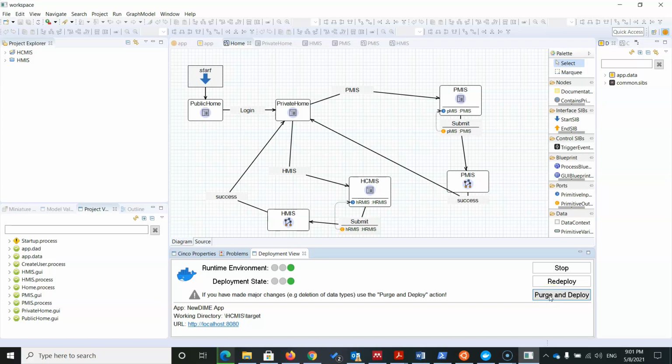But if you have a live database in Dime and you have data inside of this, in that case, it's better to not purge and deploy. I want to purge and deploy now. Now it's started already, you see that 44% is already deployed. It takes a little time to complete.